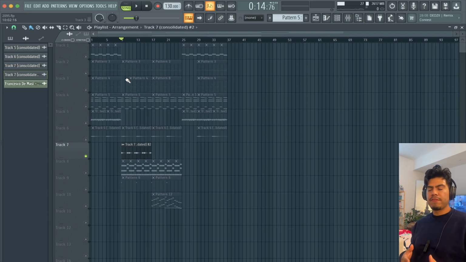So after I had that first section of the beat, it was time to start moving on to the second section of the beat, which would be considered the verse. I thought it was a good idea just to introduce a different melody, so I went ahead and added this sound over here.